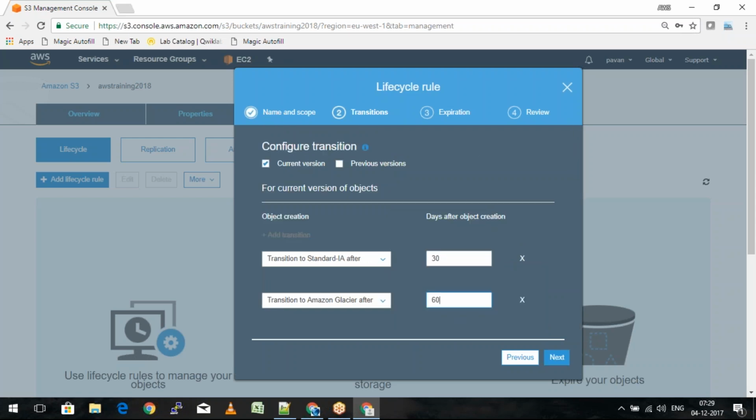Now we'll not have RRS in these specific transition rules because RRS doesn't have the durability. RRS has a durability of 99.99%, which means out of every 10,000 objects that I store on the RRS, there is a tendency that I'll lose one object. So we'll not be able to apply the transition rules with the RRS. Transition rules are basically applied only on the S3 standard, infrequent access, and then straight away into the archival, that is Amazon Glacier. So let me put it up in the notepad here.